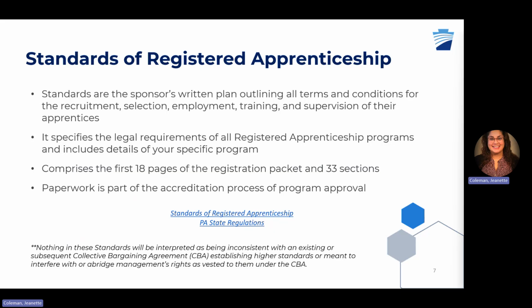In the upcoming slides, we will walk through the standards and highlight the sections where you, as a sponsor, will need to input information. And just one important note, nothing in these standards will be interpreted as being inconsistent with an existing or subsequent collective bargaining agreement, or CBA, establishing higher standards, or meant to interfere with or abridge management's rights as vested to them under the CBA.